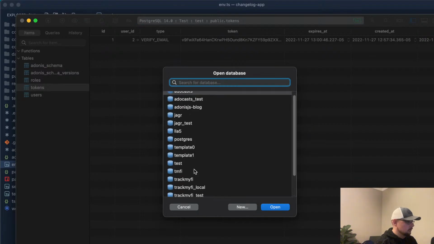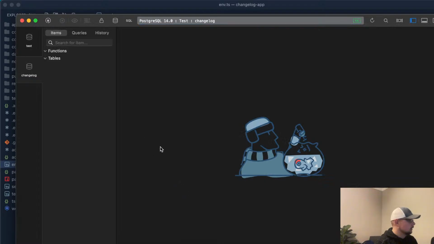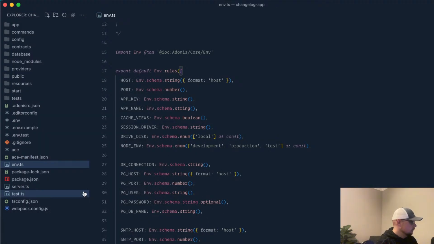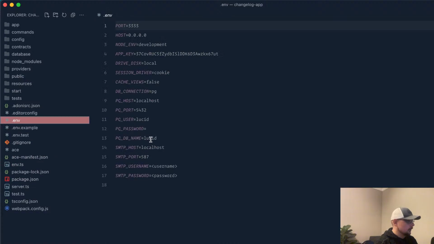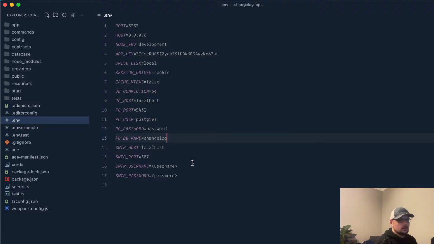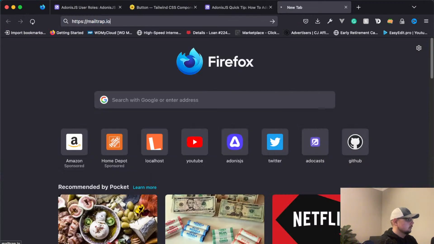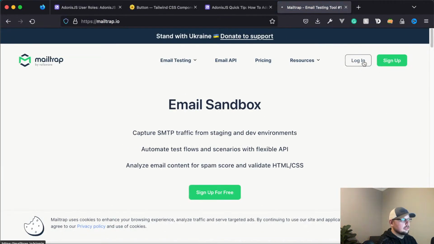Let me go ahead and see if I can double click it and just open it up. Cool. All right. So let me go update the env variables for that. Host is fine. User is Postgres. Password is password. Database name, we just set it to changelog, so that should be good. Now let's go ahead and get our SMTP stuff set up here. Just use Mailtrap for this locally.